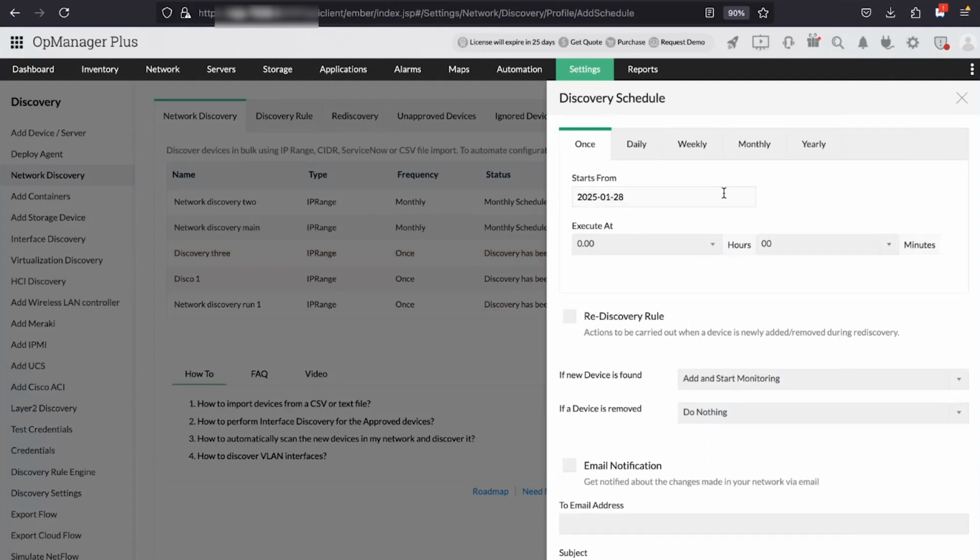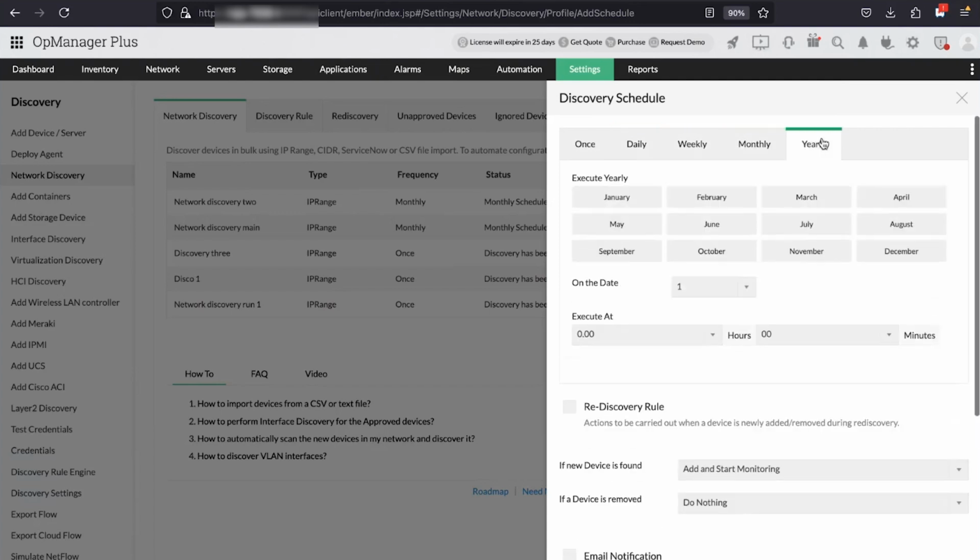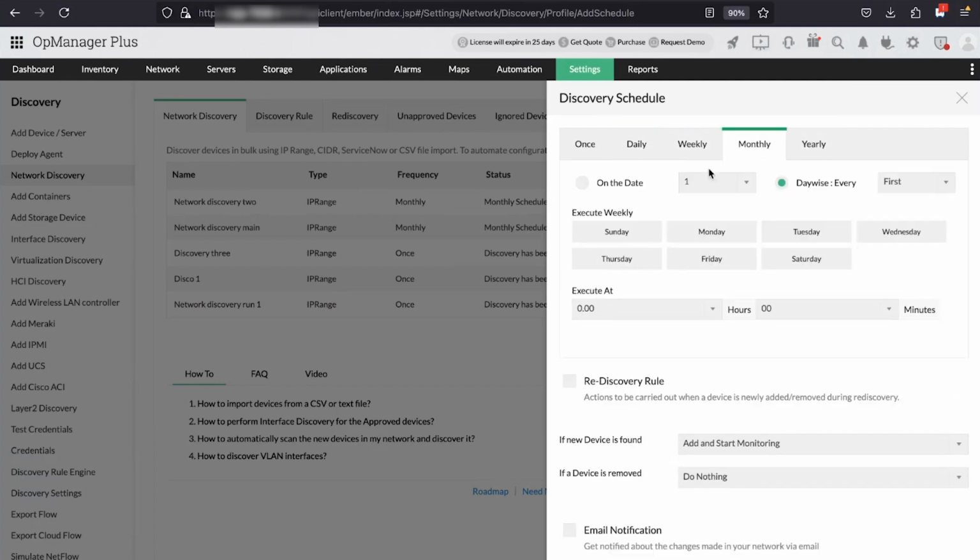Let me say I want to run my discovery every fourth Sunday of a month. So here from the options, once, daily, weekly, monthly, yearly, I'm going to choose monthly. And in monthly, I don't want to do it on a single date of the month. I want to do it day wise, every fourth Sunday. And that too, I want to execute at 11 o'clock, so night at 11 o'clock. So I'll be able to specify the frequency of the schedule right here.